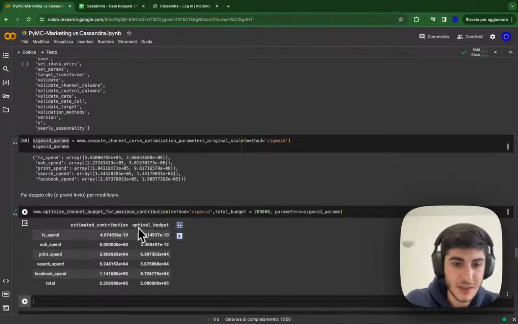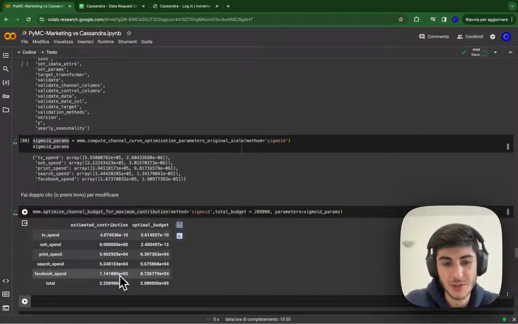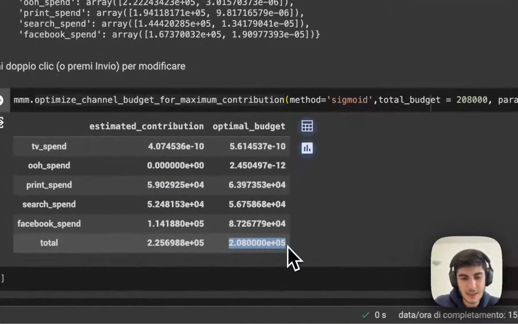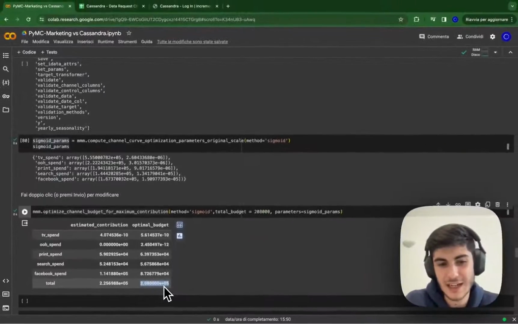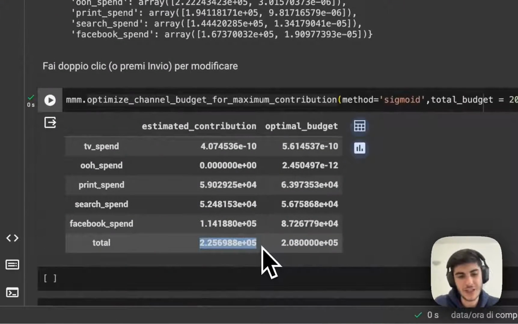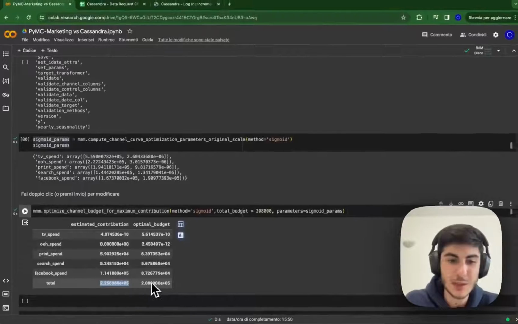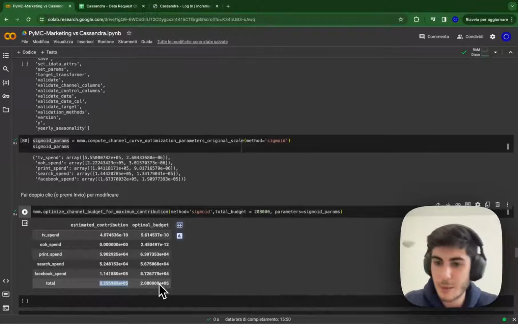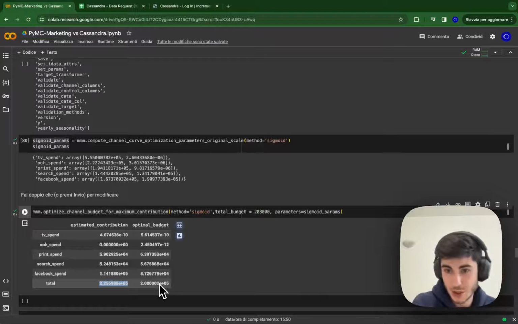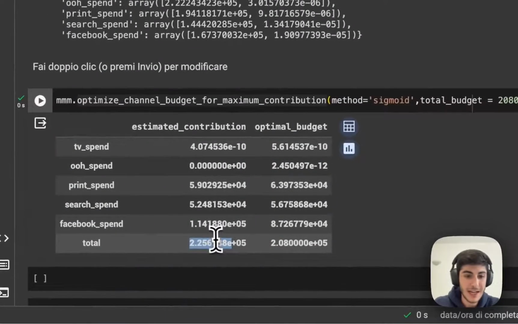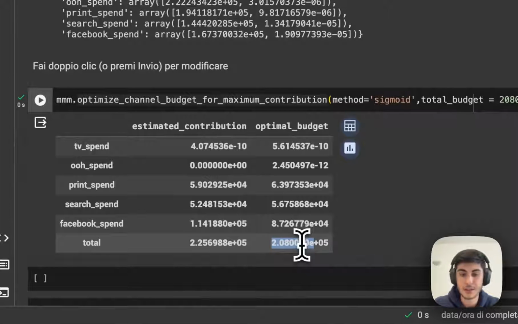And what I see is a new distribution, a new estimated contribution split by each campaign type. And here we have the total. So the total is we're going to invest 2.08 times 10 to the power of 5, and here 2.25 times 10 to the power of 5, which means that we're going to have an ROI or a ROAS of 1.1. Take into account this: when you use this budget allocator, it only suggests the optimal distribution, not taking into account the ad stock parameters and the ad stock effect of previous investments that we had in our marketing mix. So according to this simulation, we're going to have 1.1 marketing ROI.